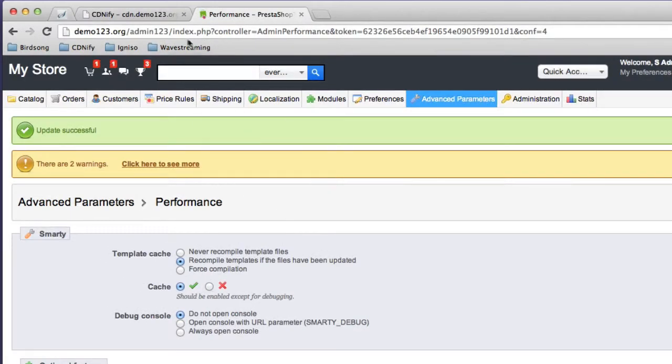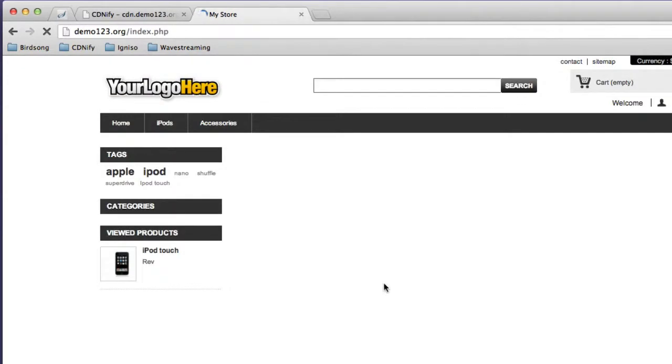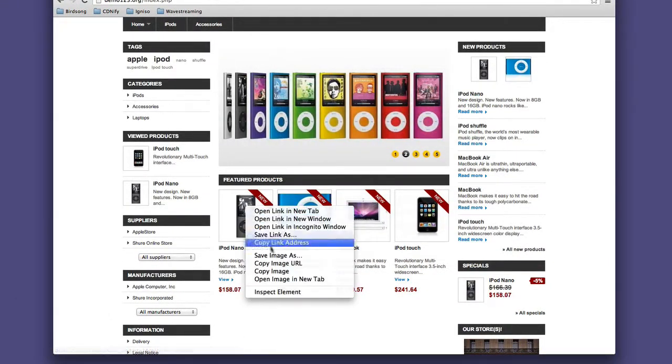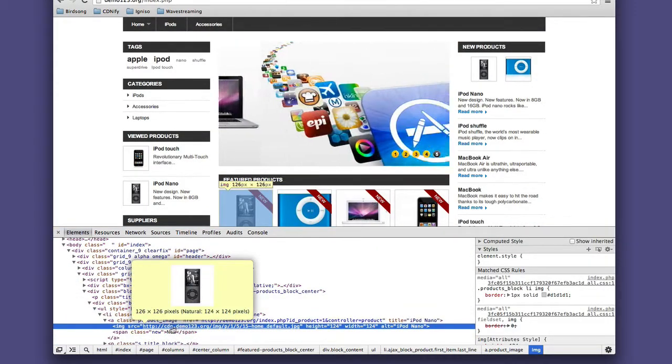And that's worked successfully. So if we head back over to demo123.org and then inspect an asset, like an image, for example, as you can see, it's being pulled from the CDN.